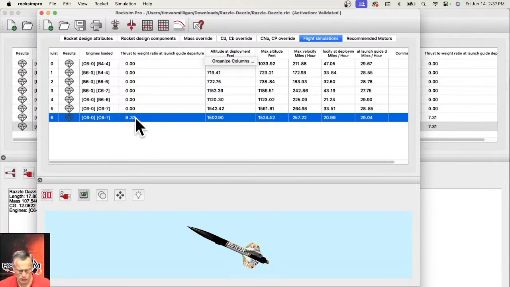Thrust to rate ratio of 8.33, which is pretty good. I just want to see that. If I convert everything to miles per hour, see if that changed.